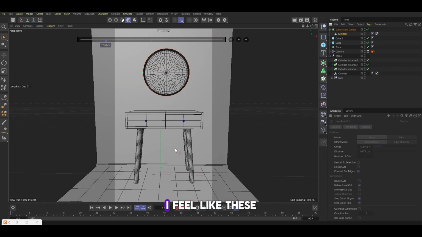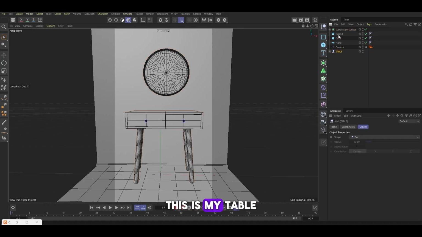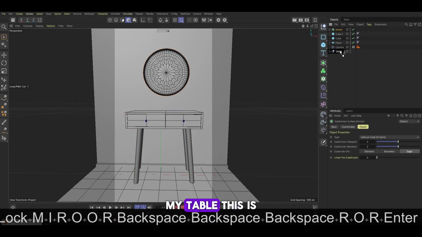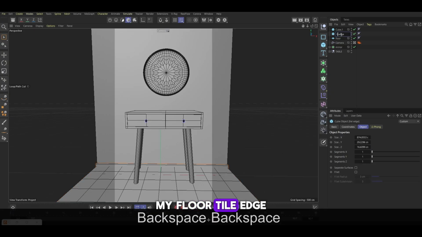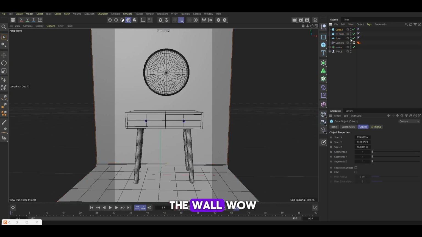Now let's add a stool. I feel like a stool will just tie everything up together. Let me first add it into my scene because the scene is already getting too messy. This is my table, this is my mirror, my floor, tile edge, tile, then the wall. Let me work on this.